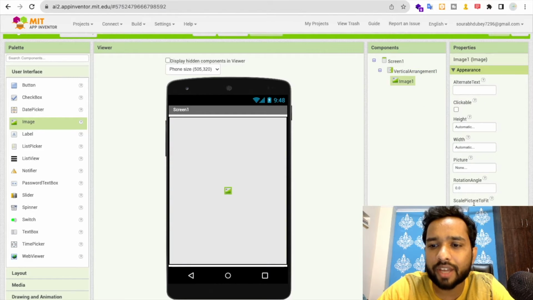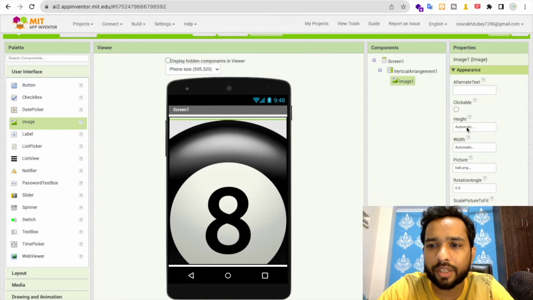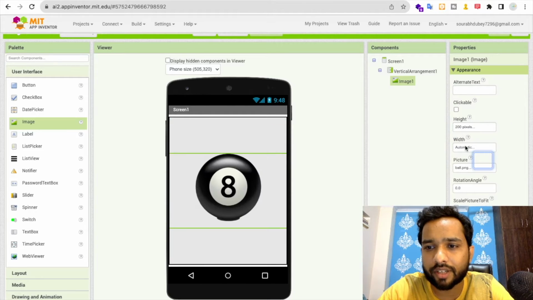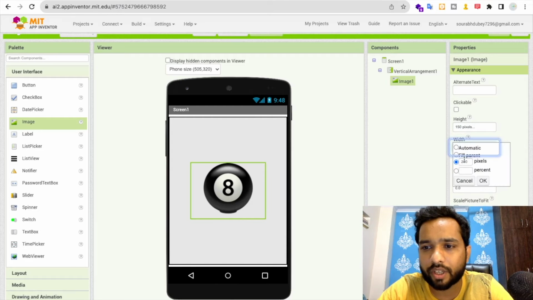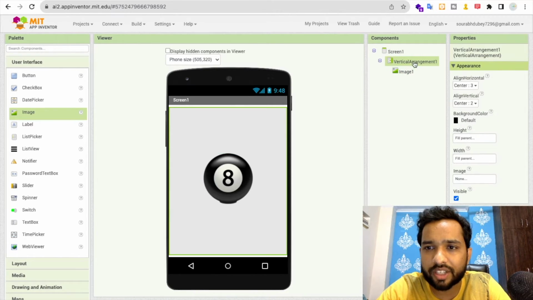Now click on that image, select the picture, upload file and choose file. As you can see, ball.png, I have this ball, and okay. Now I'm going to set the height and width in pixels to 200. Let's try 200 and see how this looks. Okay, great. I'm going to make this 200 to 150. This will be great, so we can have space to put the text also. Cool. Now this is done. I'm going to set the vertical arrangement background color to white.